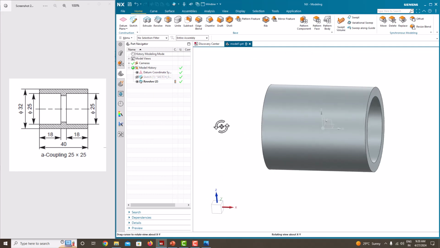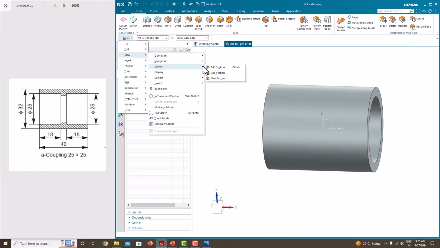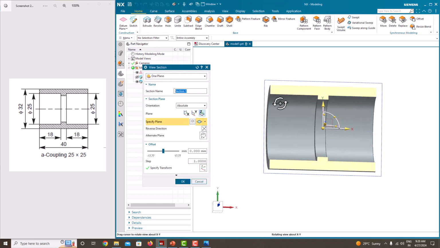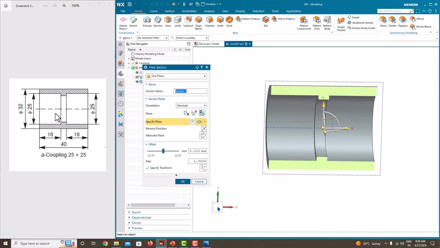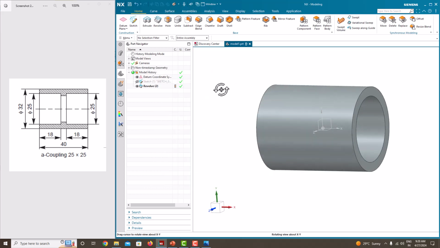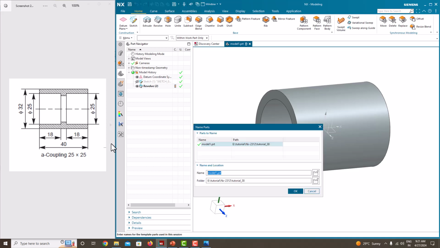Just hide the sketch. To view the sections, just go to the menu, view, section view, edit section. So this is the section it will show. The same object is shown here also. This is the 25 into 25 coupling. By saying OK, it will show the same one. Now we have created the coupling. Then we'll just save this object.